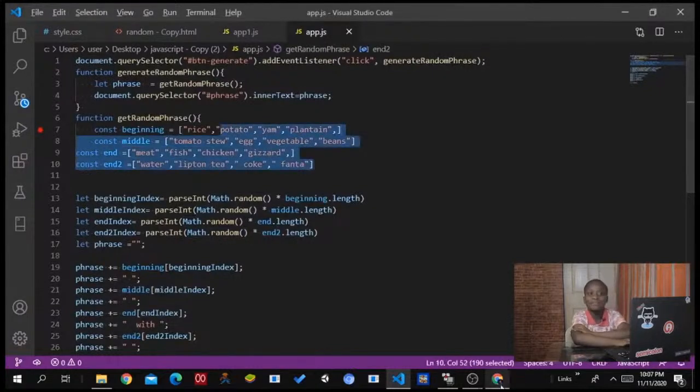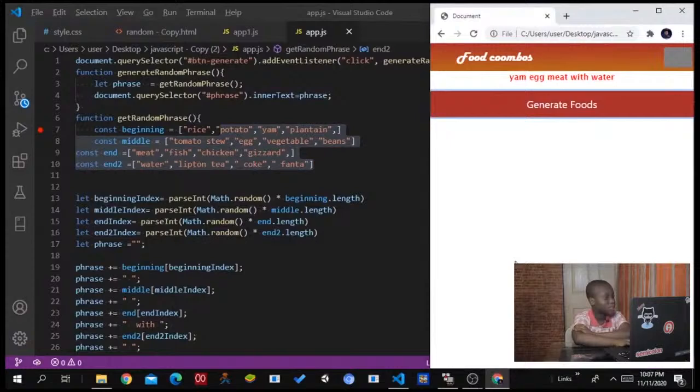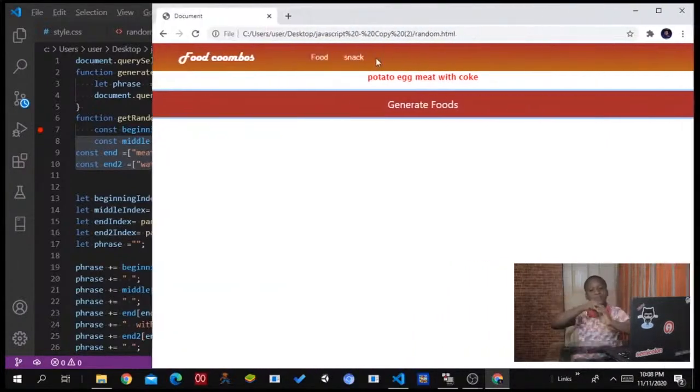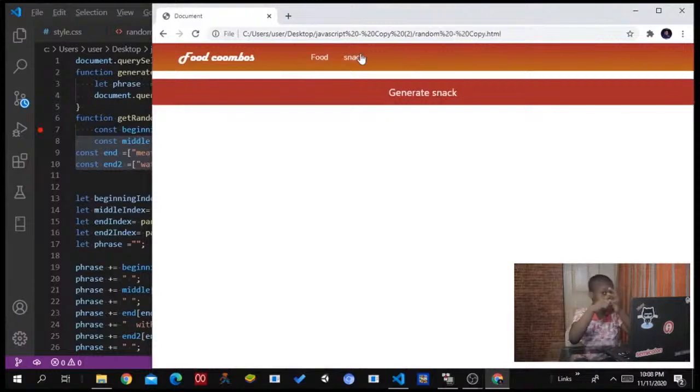Yam, egg, meat with water. This is not the snacks. Yeah, this is it here. It's just a very good combo. It's not that bad. When I get to the snacks, now you really know what I call bad. It's simple, it generates any food for you. Potato, egg, make it cook. Just get the Coke bottle, potato, egg, add some meat, and have a nice combination.